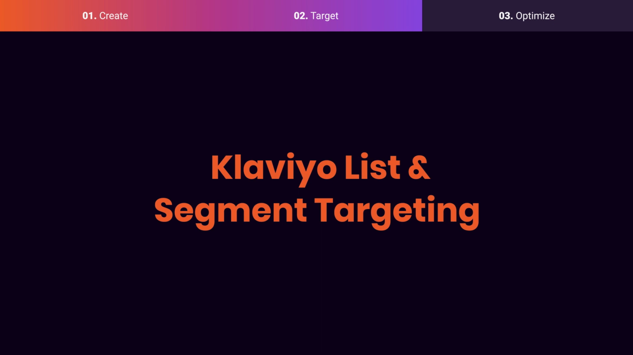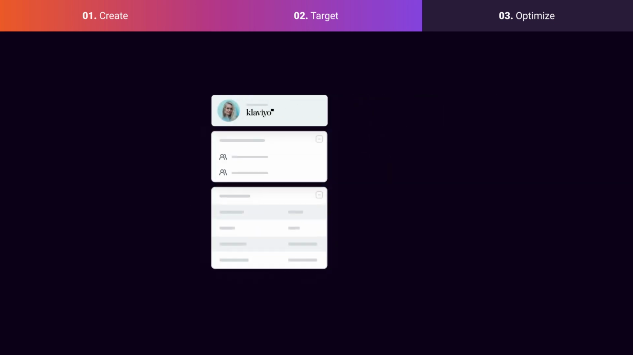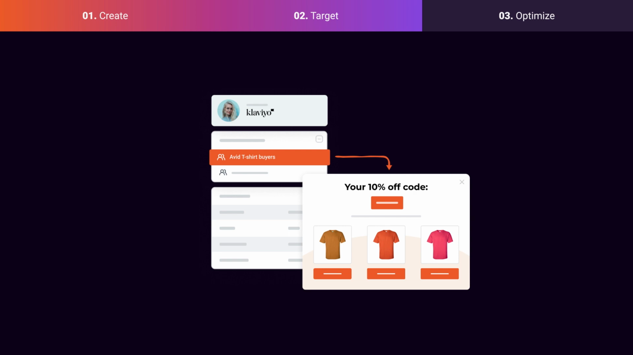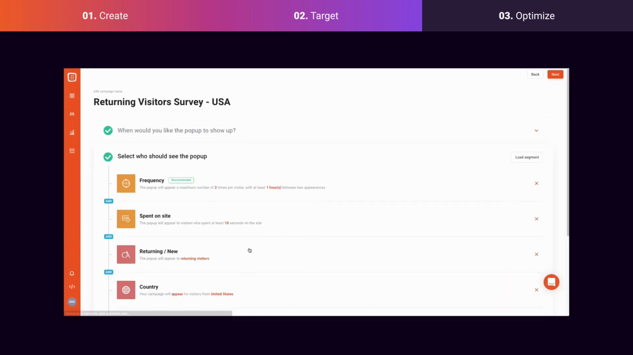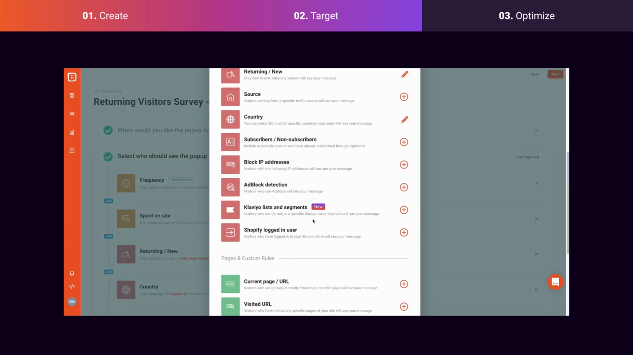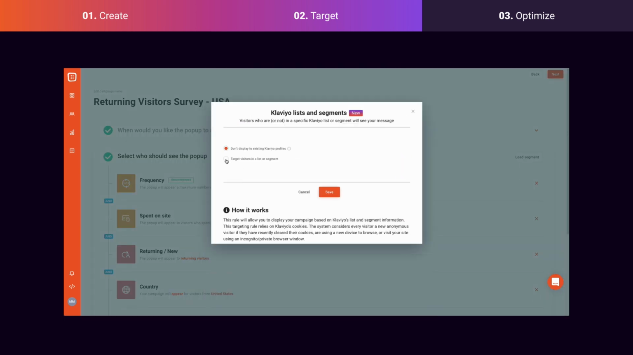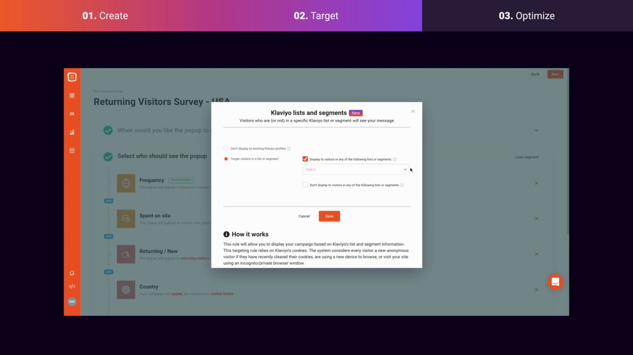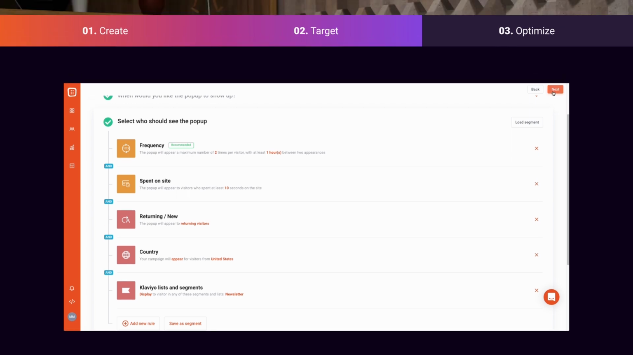Last but not least, we have a new targeting option, Klaviyo List and Segment Targeting. This will be the perfect choice for you if you have been using Klaviyo for segmentation and list building for a long time, but have not been able to do the same segmentation within OptiMonk. Thanks to this feature, if you have Klaviyo installed on your website and it's integrated with OptiMonk, you can simply select the segment or list you want to target with your campaign. Or if you want to display a message to visitors who are not yet on a Klaviyo list or segment, then you can easily do that too with this new targeting rule. In the near future, we will continue to expand our targeting capabilities with lots of new features, but we'll talk about them another time, so stay tuned.